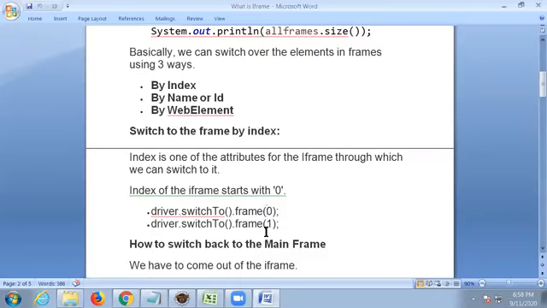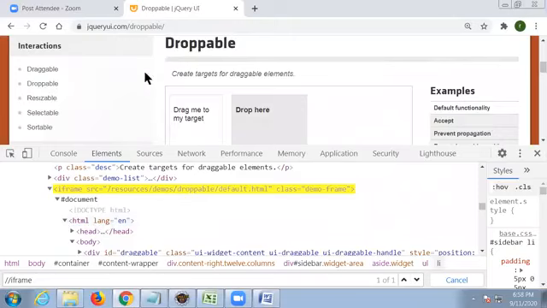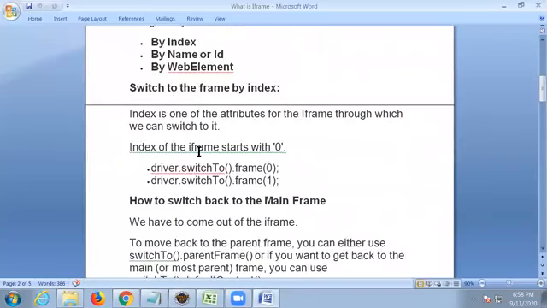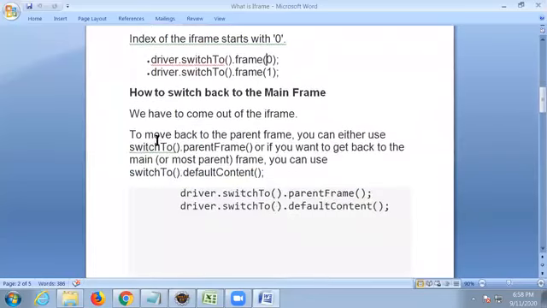Once it is done doing something in that frame, I should come out of that frame, right? Compulsory. Once it is done in this frame, I want to come back to my HTML page again and do something in this HTML page. Unless you say come out, it can't. It will be having control of which one now? Frame only. To come out of that frame, we can use two methods. To come back to the parent frame, you can either use switchTo parentFrame, or we can come back by using defaultContent. Go with the default content or parent frame.